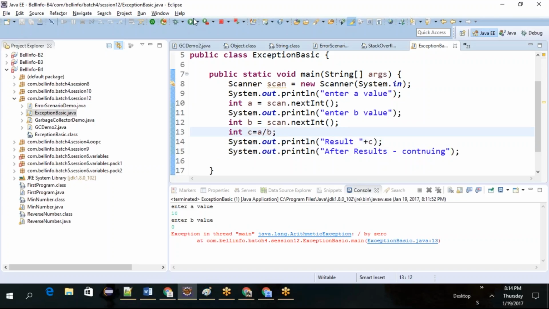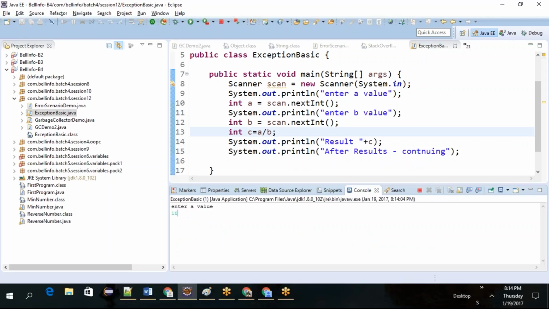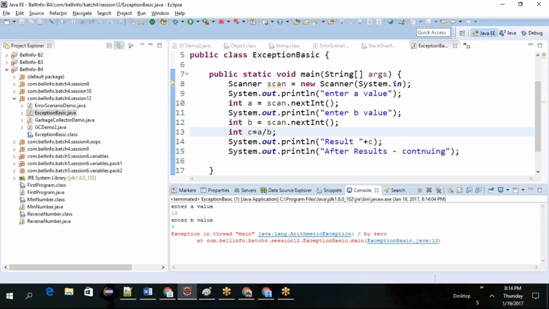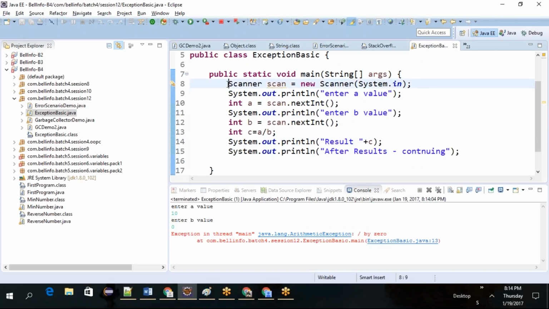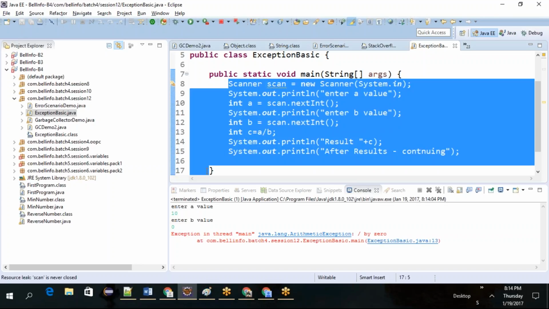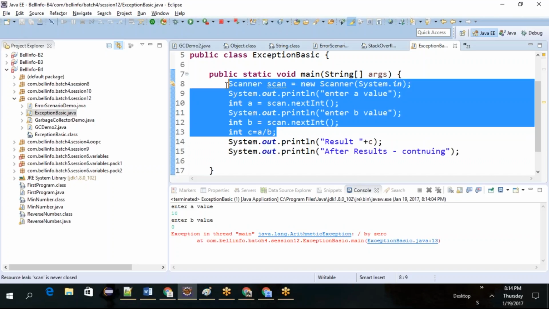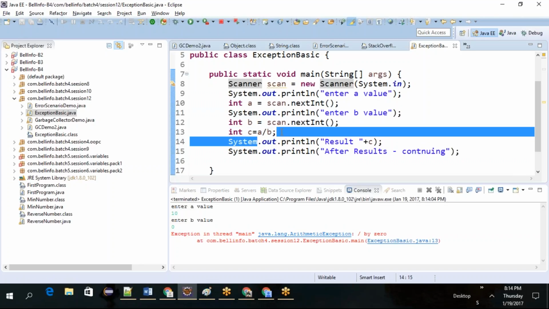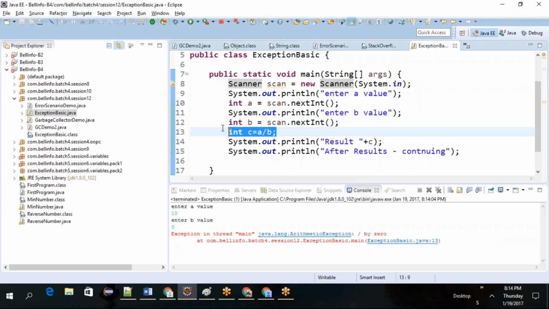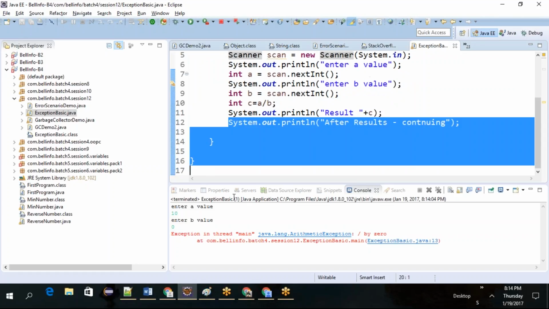In this case, if you run this program again, let me show you again. 10, 0. So the program has been terminated here. Ideally, the program should run from here to the end. But as soon as this runtime exception happened, the program terminated there and then itself. Instead of that, your end goal is, okay, if something is wrong, let's try to do something, understand that something is wrong, handle that properly and continue the program.